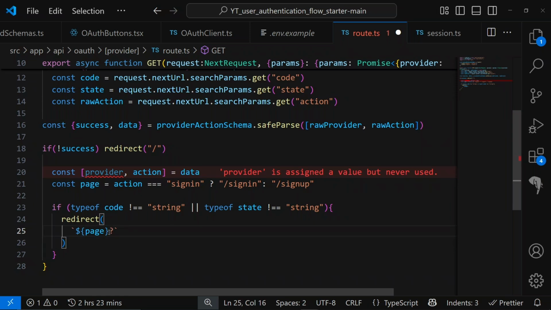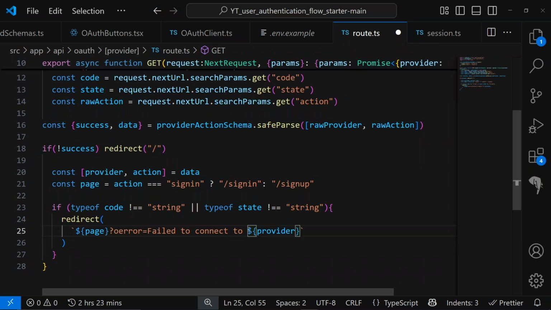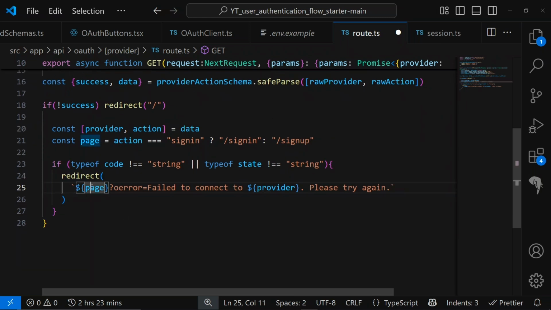We have a question mark, then we have oauthError, okay. So we're going to have this be equal to, so you can say failed to connect to either Google or GitHub. So here we're going to interpolate the provider: failed to connect to Google or GitHub. Then you can say please try again. We'll be handling this error on the front end, okay. That is going to redirect the user to the appropriate page, either sign in or sign up, okay.